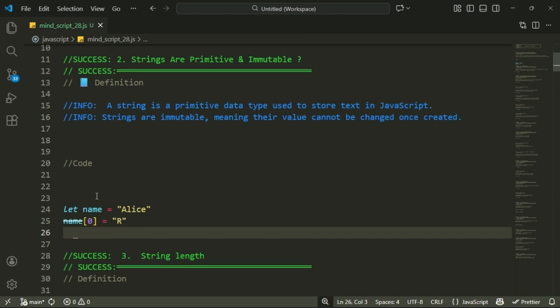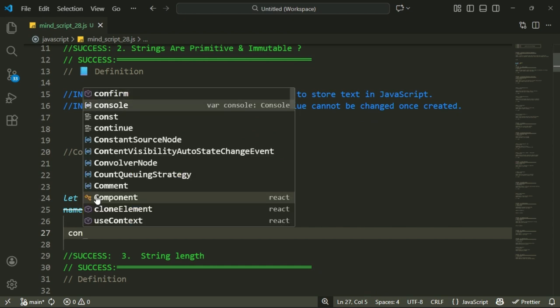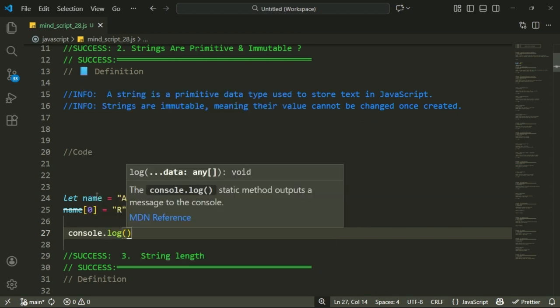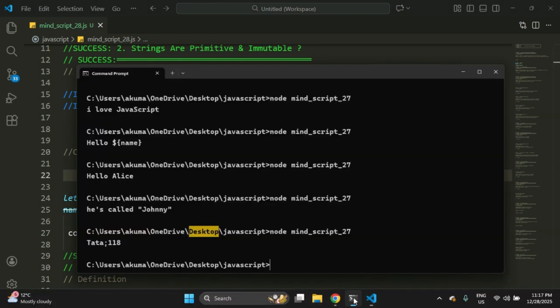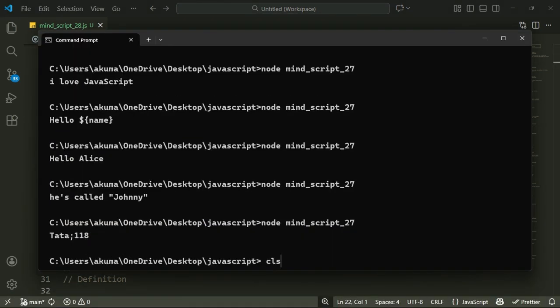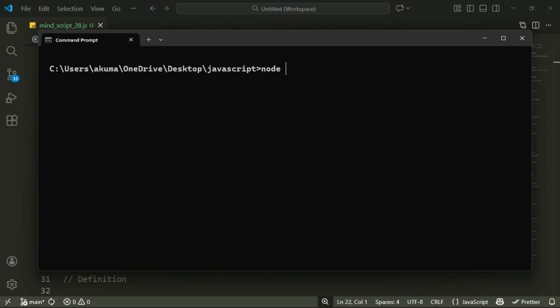Okay, let's do this. I am going to console.log in the terminal. Then node and your file name, script_28. You see your name, Alice, printed. Here, let me explain this code.